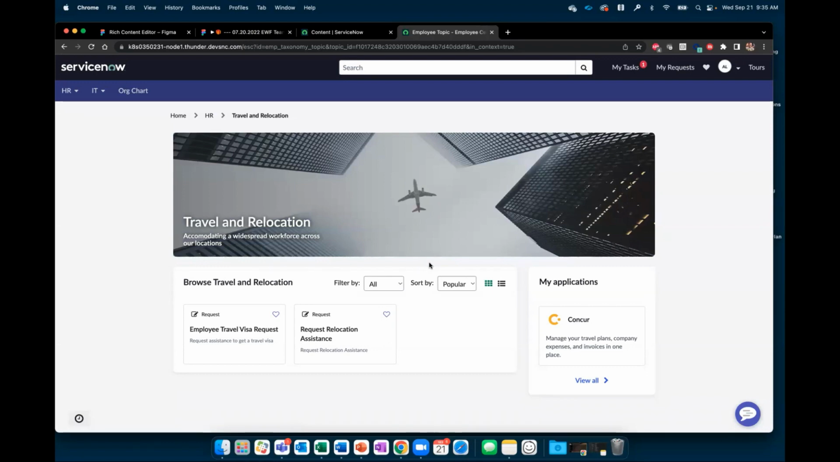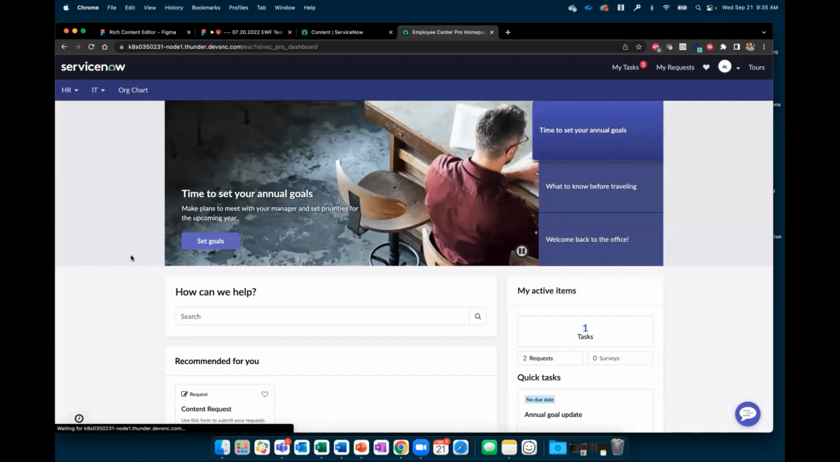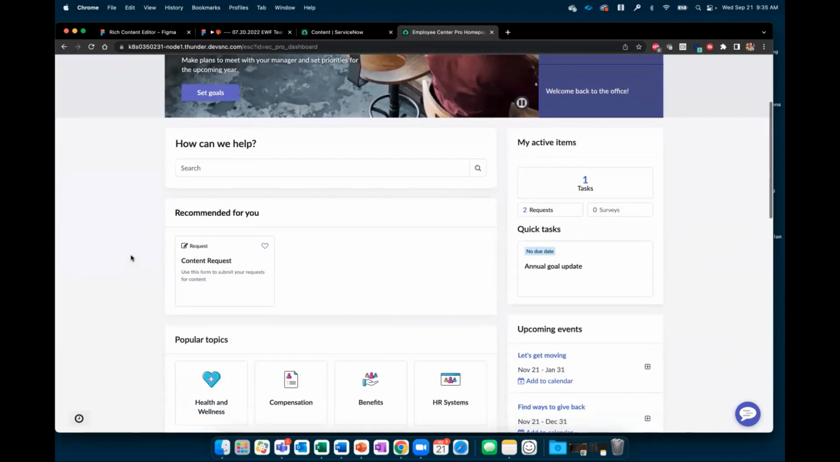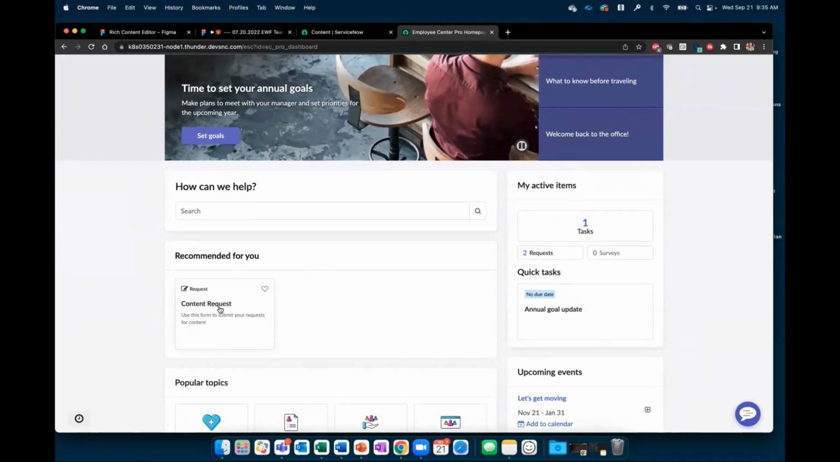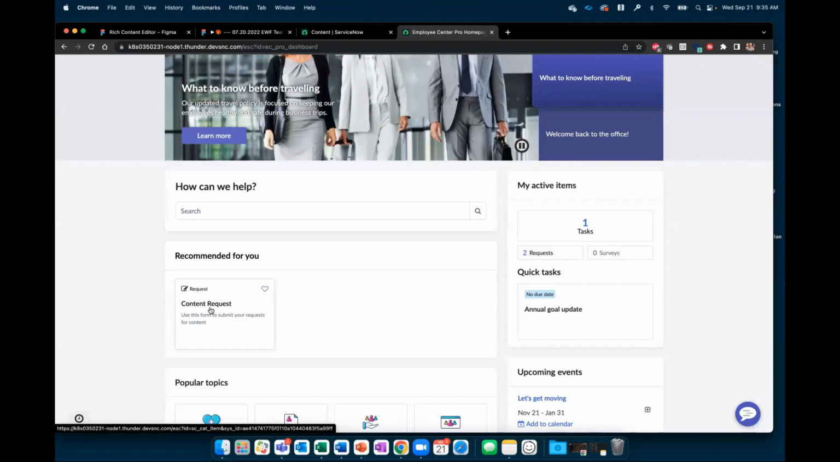And so Abe is like, well, how am I able to do something like that and publish that kind of content? Well, here's how. One of the things you might have noticed on this homepage, which has all these different widgets and information available, is this new content request form. Now, this is an out-of-the-box request that your organization can utilize.